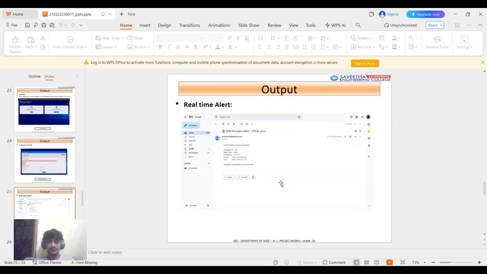This is a real time alert. If we get any attack while operating, it will send a mail with the employee ID, attack type, which attack, and all the details: source, time, everything.